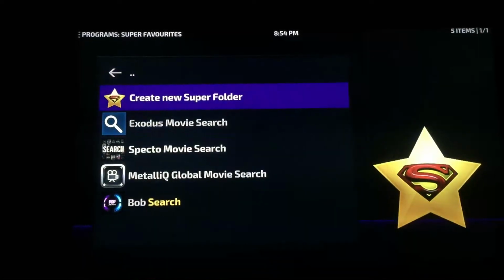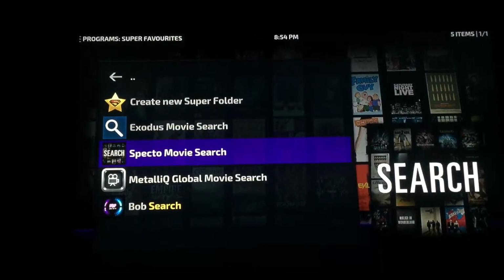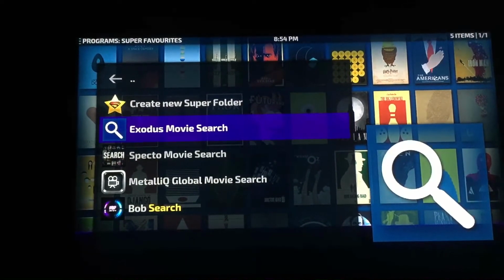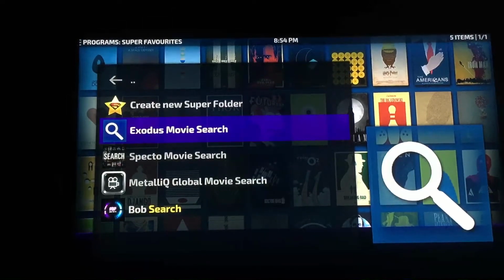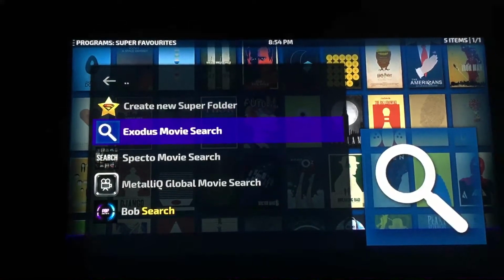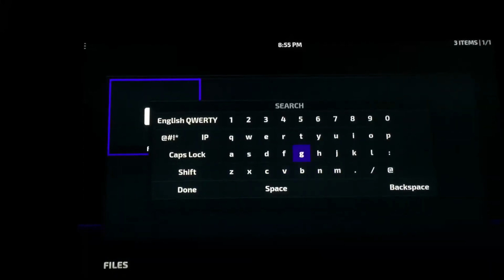Now, I only use Exodus or Specto. Them two still work right now. Exodus is this one with the magnifying glass. So if you want to watch a movie, click it, let it load up, and then just type the name of the movie in.